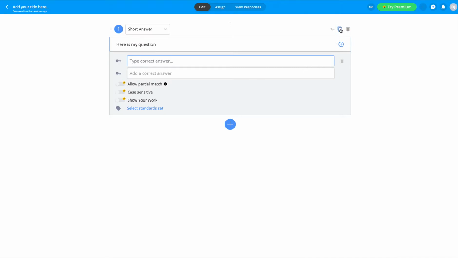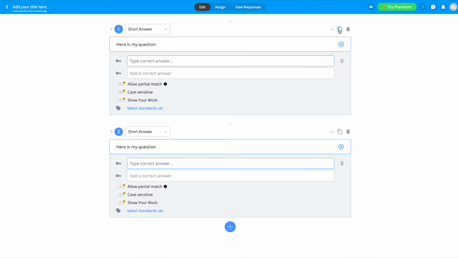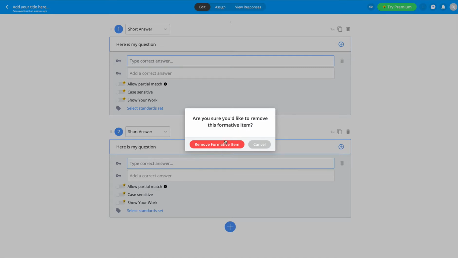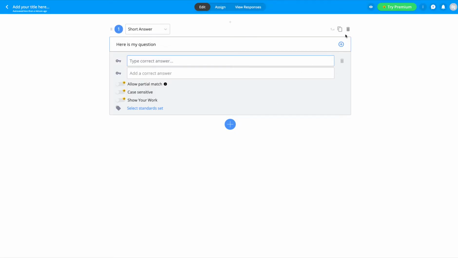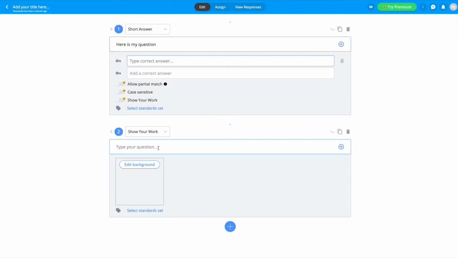This button next to the trash can is the copy button, so that copies that exact same thing down there, that exact same question type. And with all that stuff in there, I can delete that question by clicking that little trash can up here. And then, like if I wanted to add a show your work, I just add a show your work.